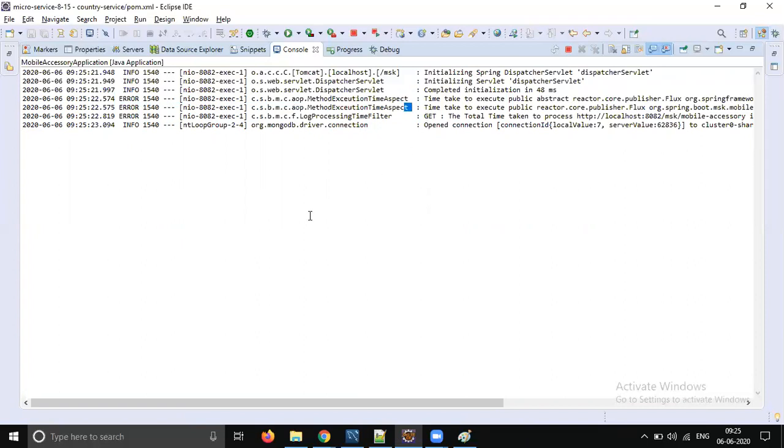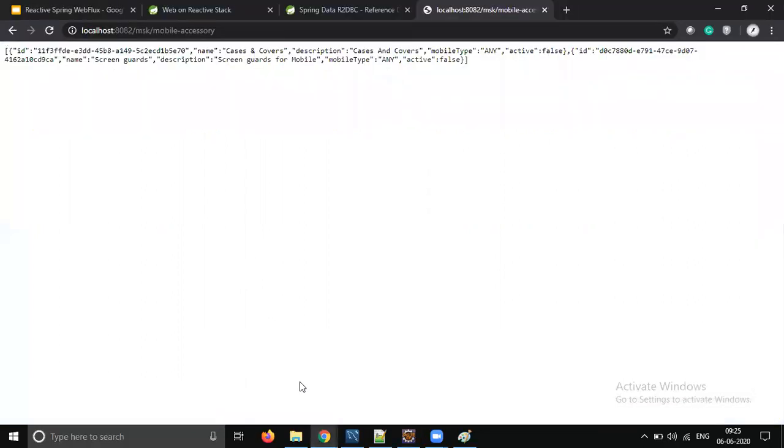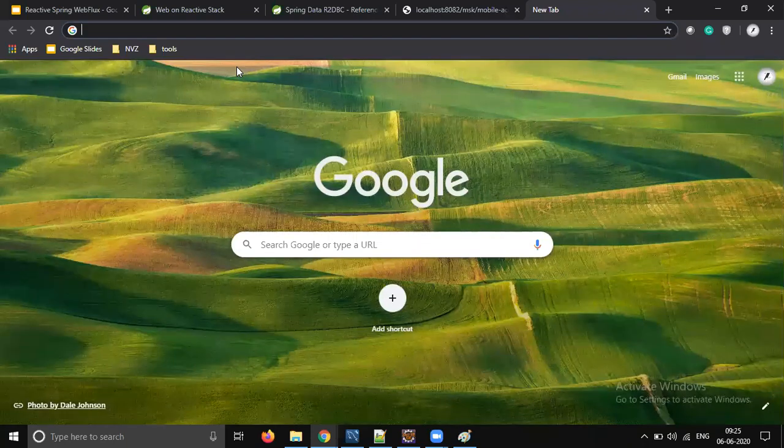So be very careful with this one, guys. By default it's not going to work because it's a Netty server. Most of the code we are writing is Tomcat-supportable code, right? So that's why it's failing with Netty. Now let's try to access the Swagger UI.